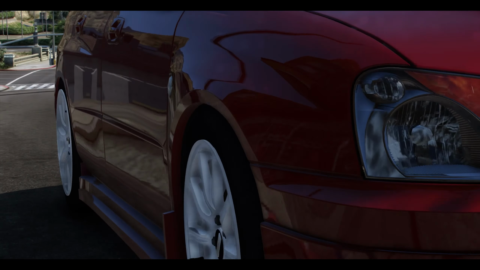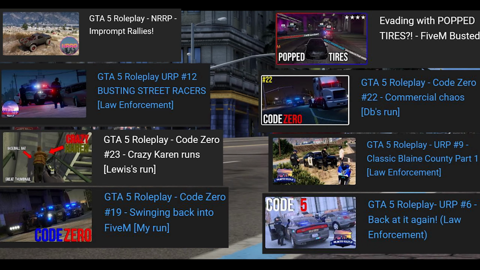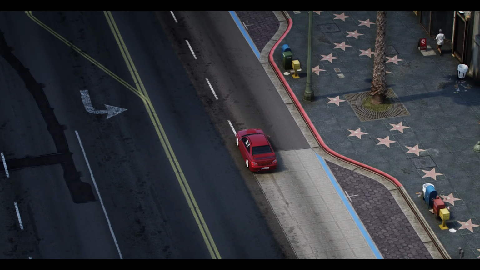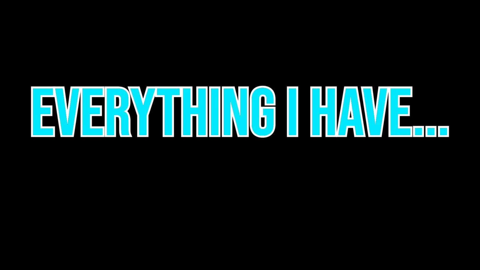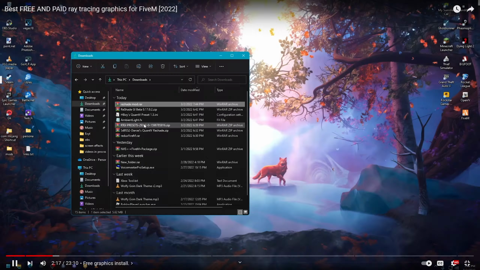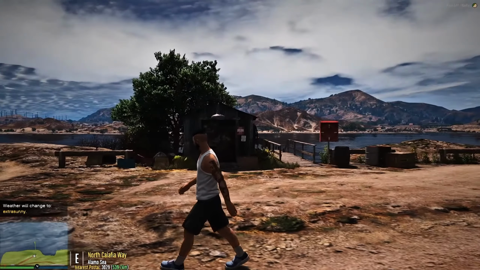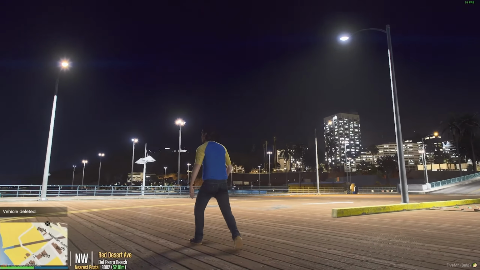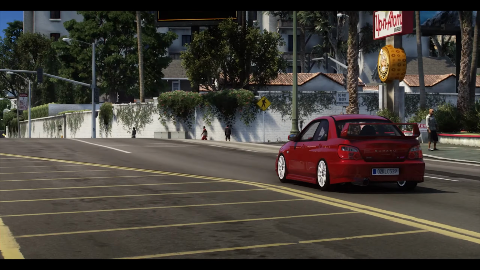So you guys have asked for it multiple times throughout some of my FiveM videos of what graphics mods I use. So literally what I'm doing today is just everything I have. I did a video of best free and paid graphics. It included a free graphics pack called Redux and then a paid one, which is what I use, which is NVE. But clearly a lot of people still have questions of what graphics pack I use.